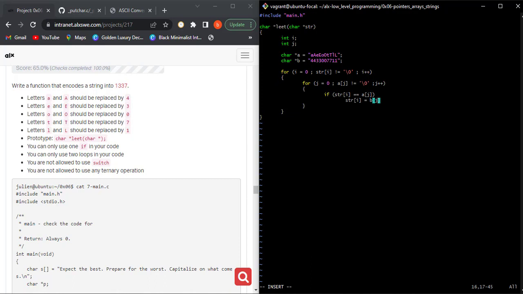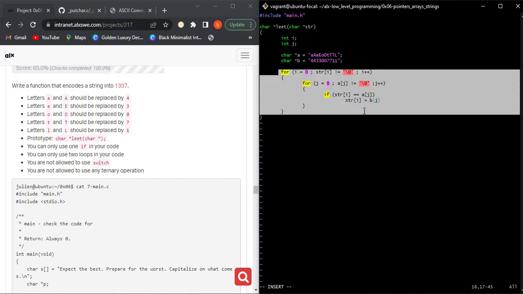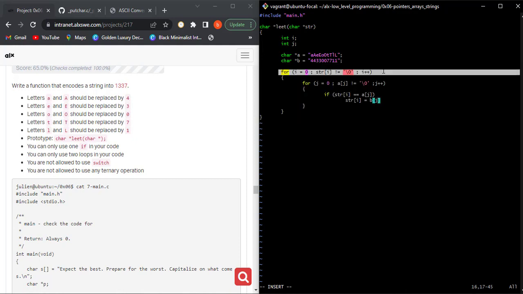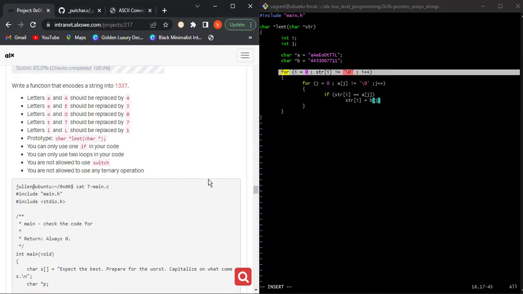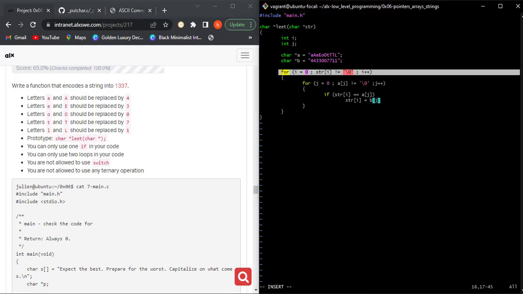Okay, this is the loop. So the first loop here will iterate over the set of strings that will be passed into our function, this str. When it iterates over it, it will then move into the next loop and check this loop as well. The essence of this loop here is to iterate over these characters that we want to replace with their corresponding numbers. So I created another loop to iterate over this set of strings here.